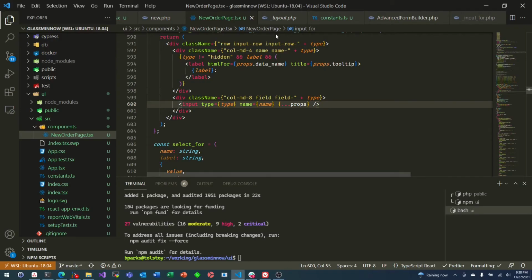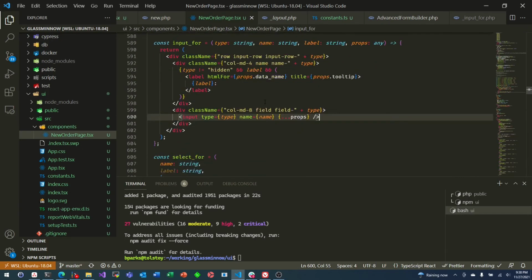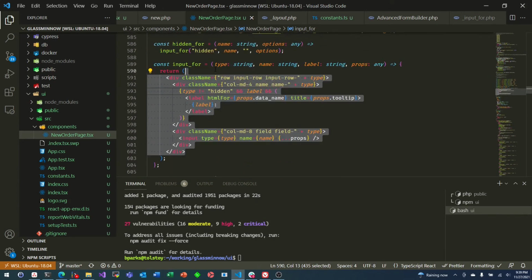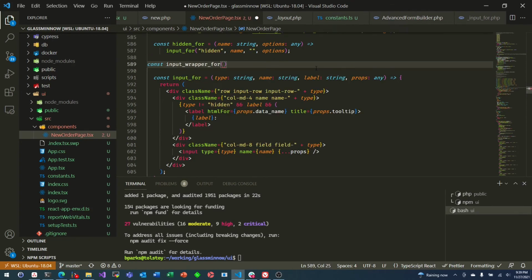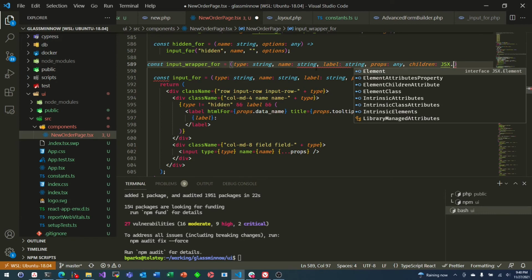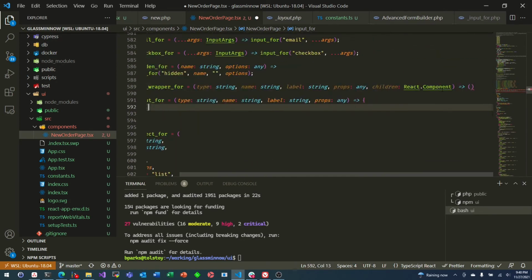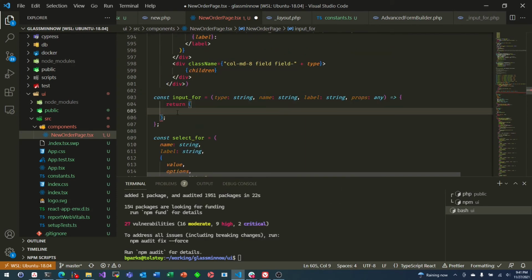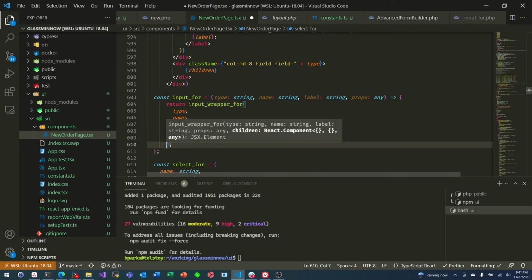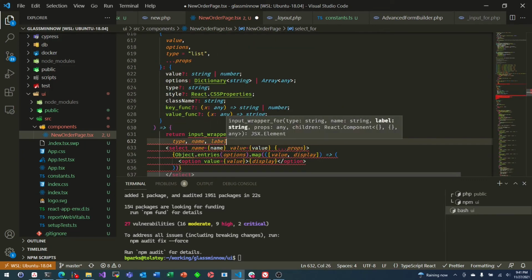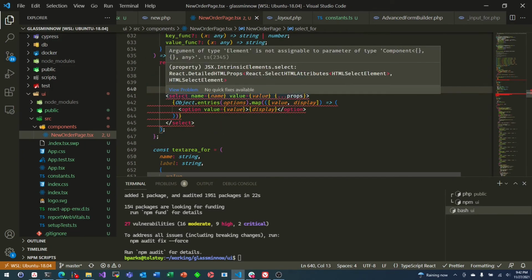So you can see there we have text boxes. And then I copy that and create an input wrapper for function with basically the same properties and everything, but it takes children. And then we return the input wrapper wrapping children. And then input for can return input wrapper for and what it returned before.